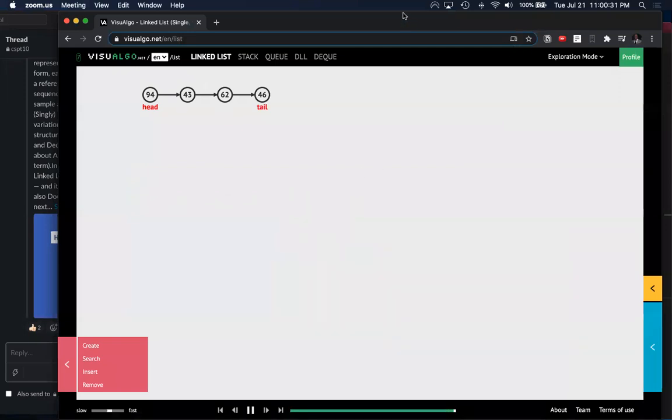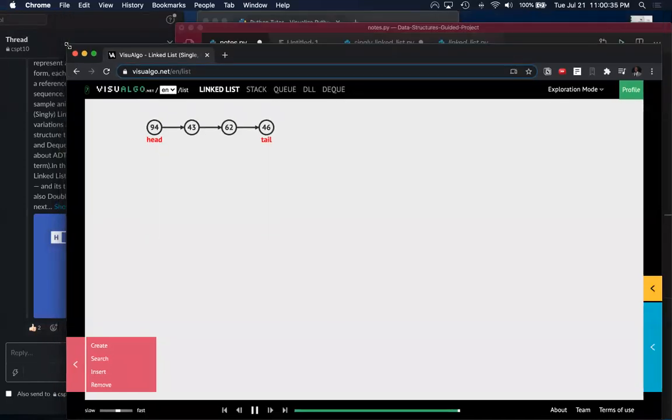Okay, so this is a website called visualgo, visualgo.net. If you want to visit it on your own, it's a good place to visualize algorithms and data structures. So here we have a linked list that starts at 94.